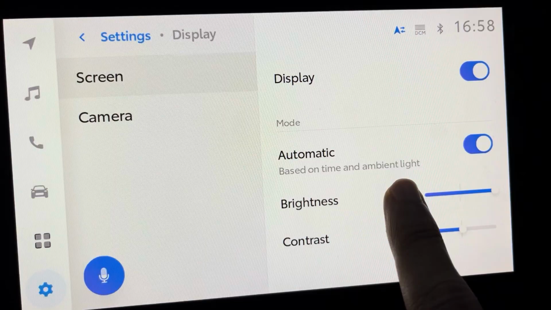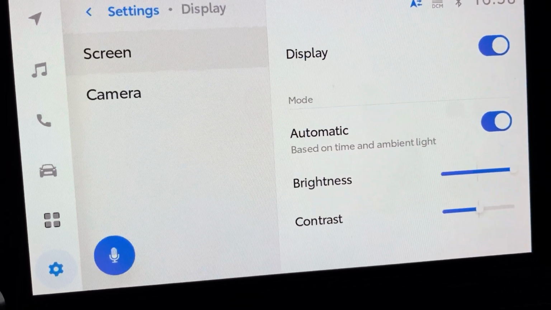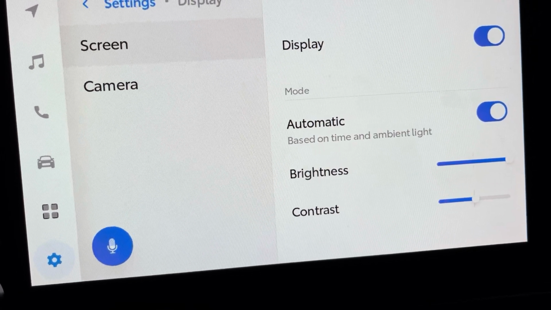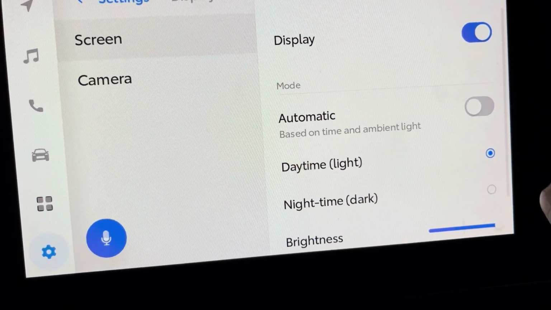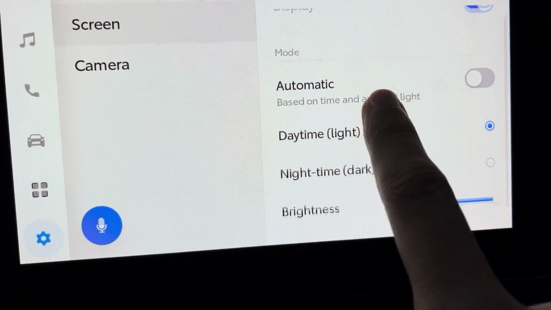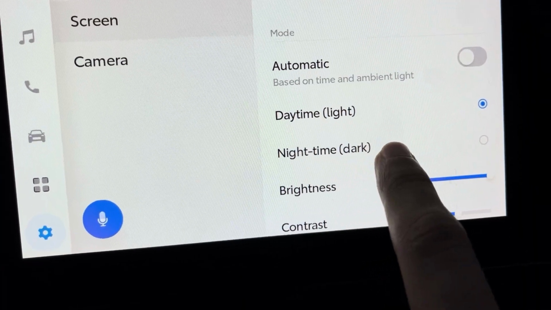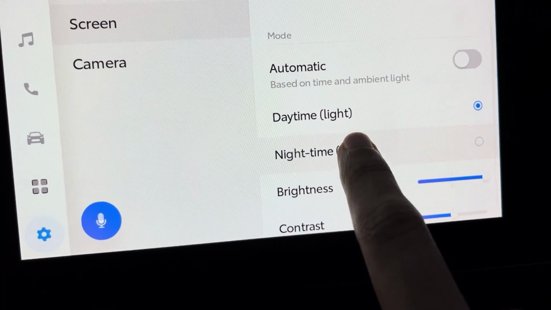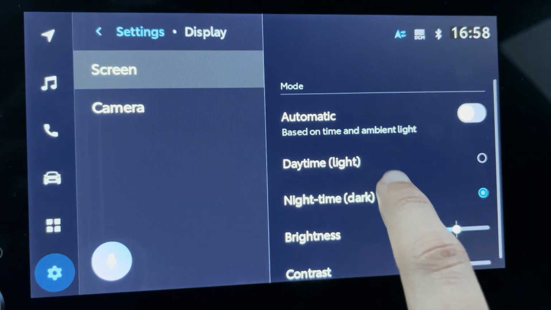So basically, guys, your theme is set based on the time and the ambient light on your car. If you want to set it manually, just click disable, and then here you can change between the day time or night time from light to dark mode. If you want to switch to dark mode, as you can see, guys, it will look like this.